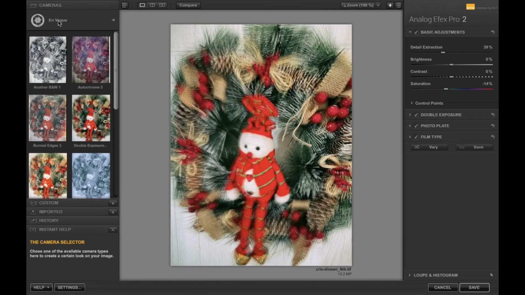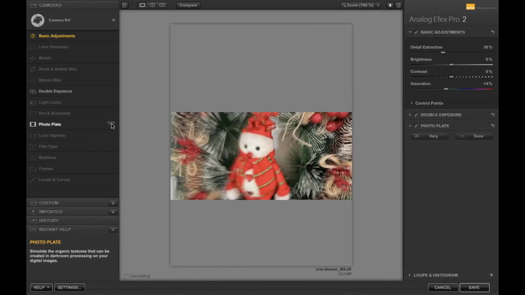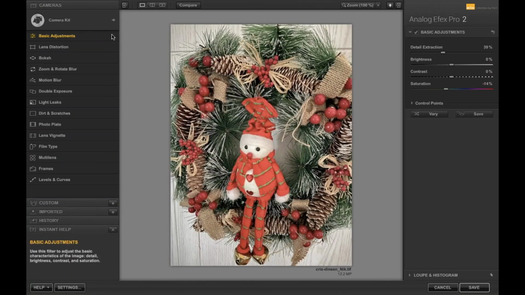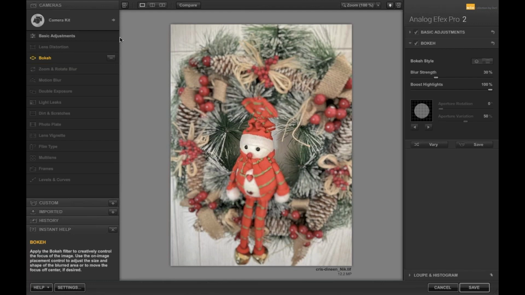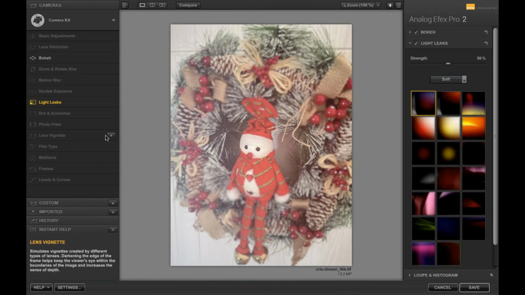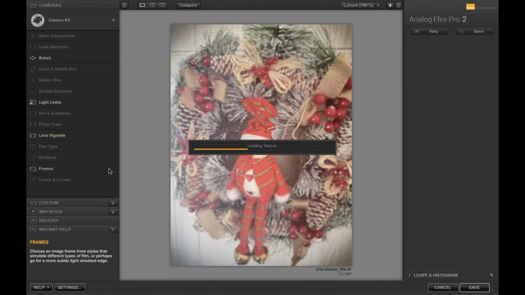If I move into my camera kit, I can turn these different things on and off by clicking the plus or minus button to the right of the different filter that you might want to use. In this case, I want the bokeh filter. And the light leaks, let's turn that one on. And then the lens vignette, maybe even frames. Let's go ahead and just turn that one on.